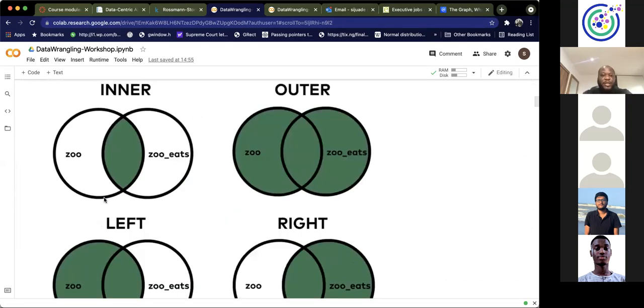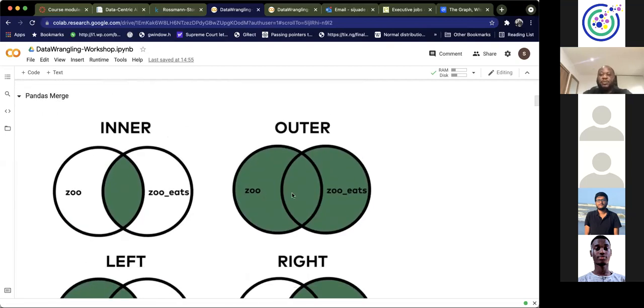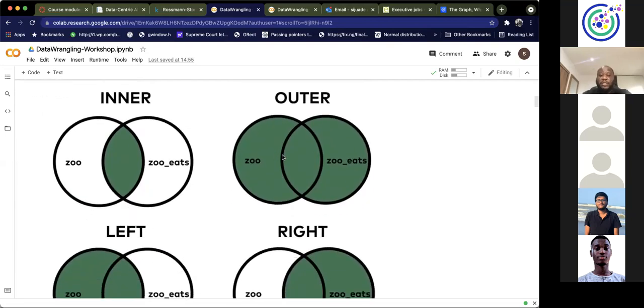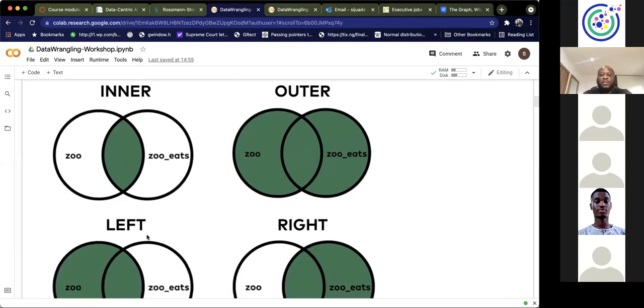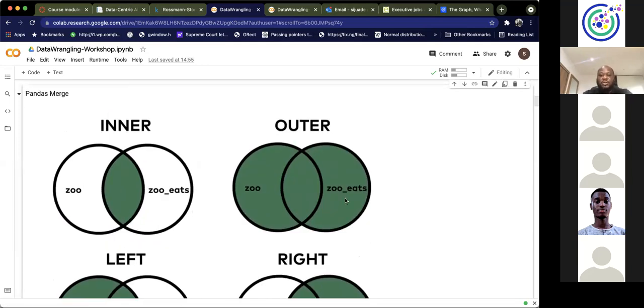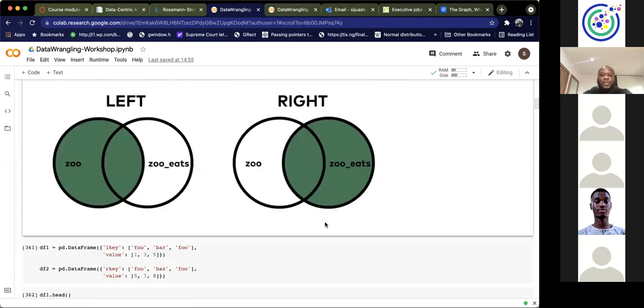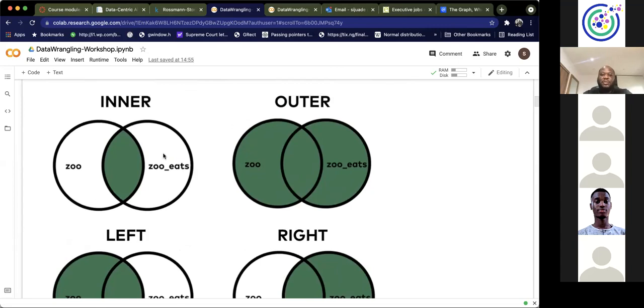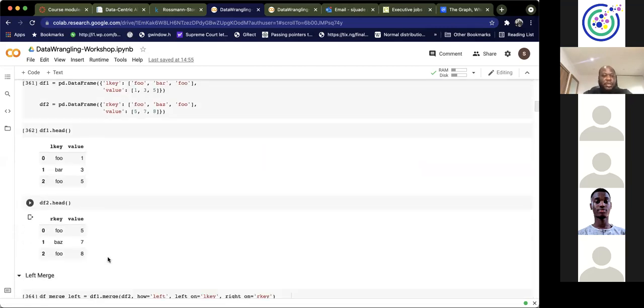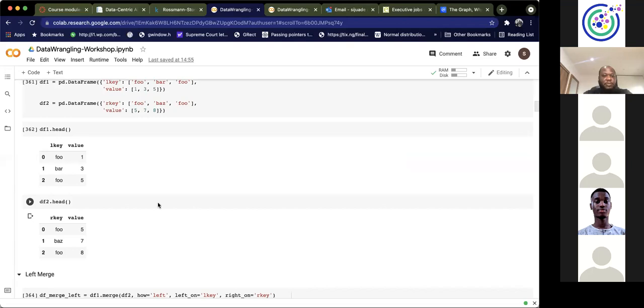Now, if you're already familiar with SQL, you might be familiar with some of these join types. We have the inner join, the outer join, the left and right join. This visualization sort of explains how this works. So the inner join matches, so let's show an example.